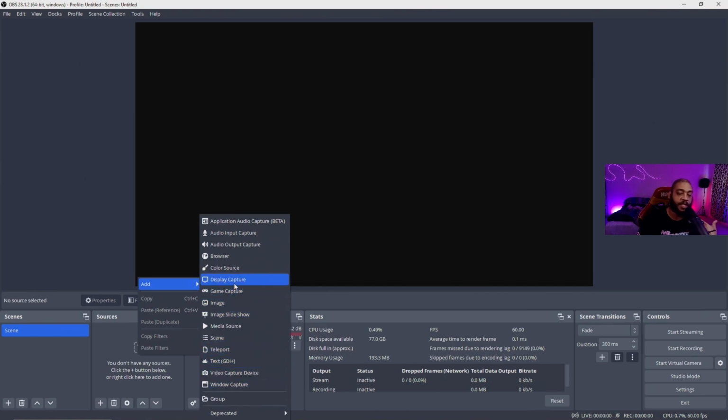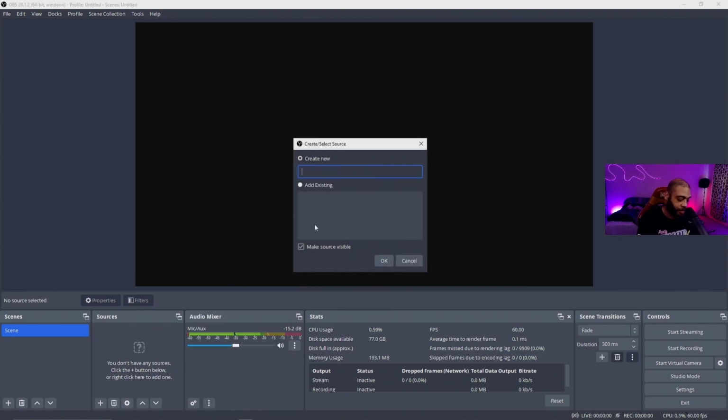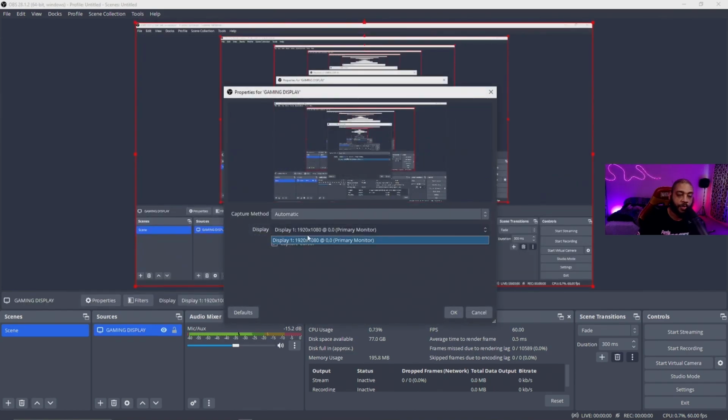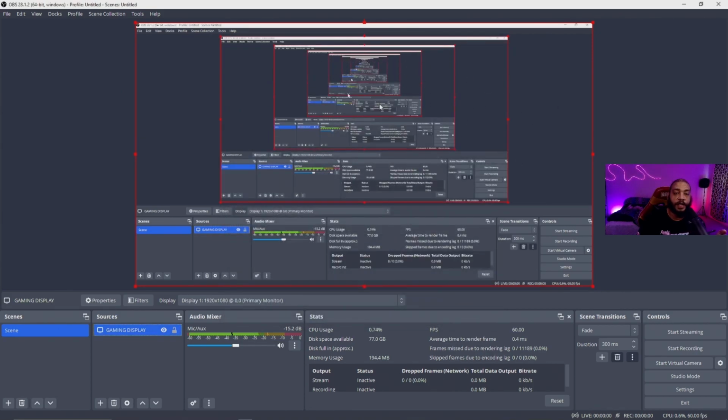Me personally, I'm going to do a display capture. So it's going to bring in my monitor. I'm going to name it gaming display. You can name it whatever you would like, so that way it's easy for you to find. We're going to go ahead and choose which display we're going to use. I'm using my 1920 by 1080 monitor. We're going to go ahead and keep the capture cursor. Because I'm in OBS on the screen, you're going to get the infinite windows, right?